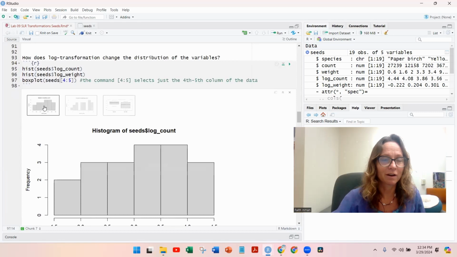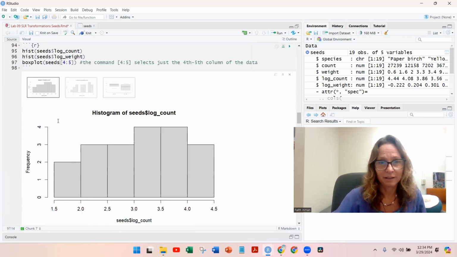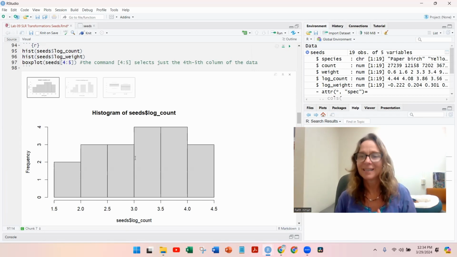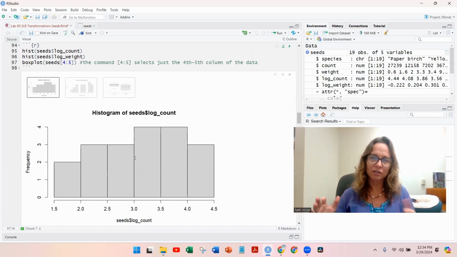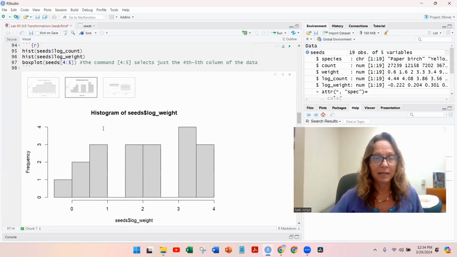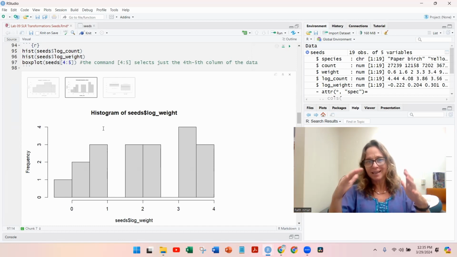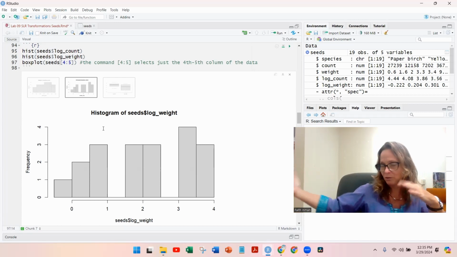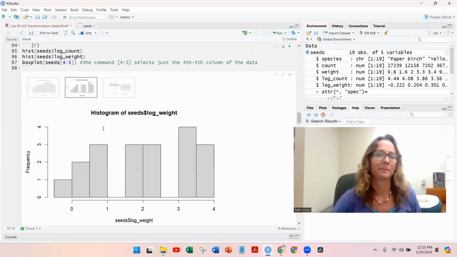The first one here is our histogram of log seed count. And we can see that our data went from very strongly skewed to something a little bit more normal looking. And by normal, we mean symmetrical, bell-shaped, right? It's not entirely perfectly symmetrical bell-shaped, but it's a lot closer. And then if you look at the histogram of log weight, you can see it's, again, not a perfect bell-shaped curve, but it's not this strongly right skewed curve.